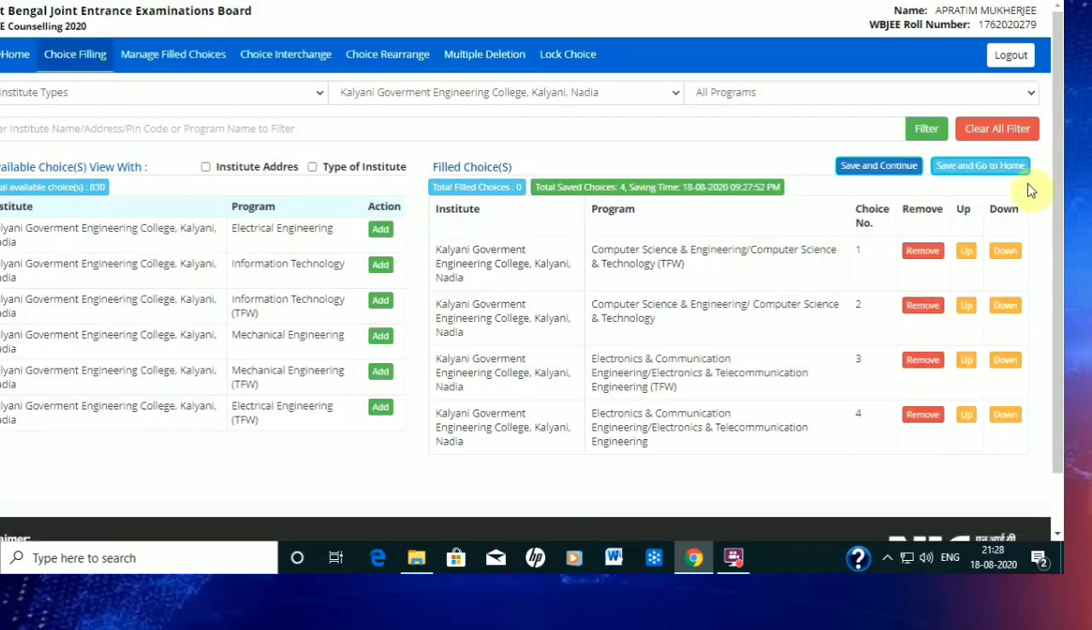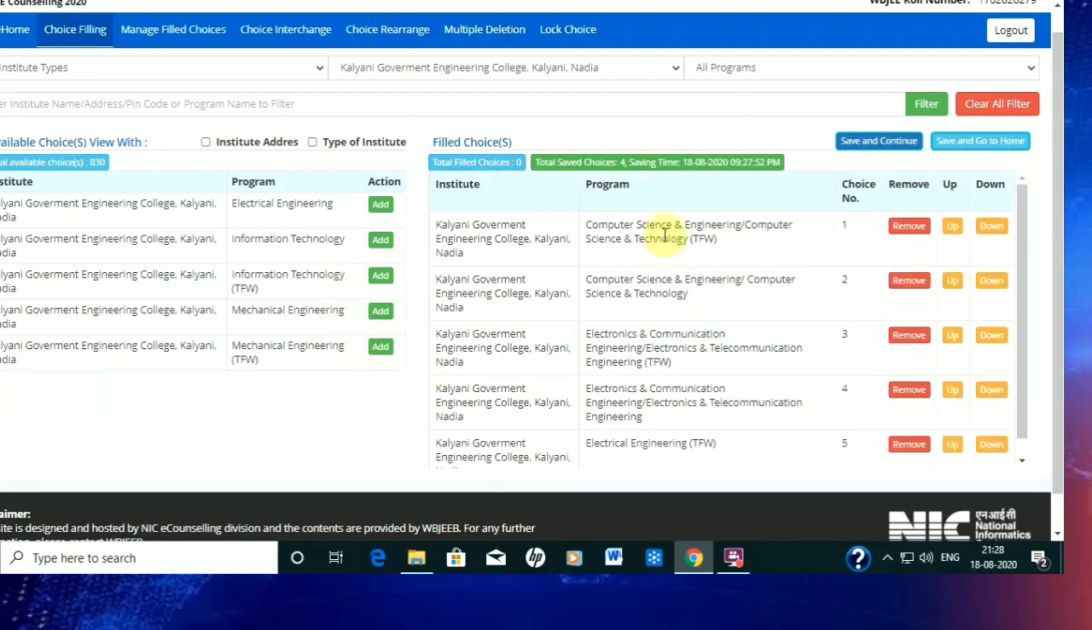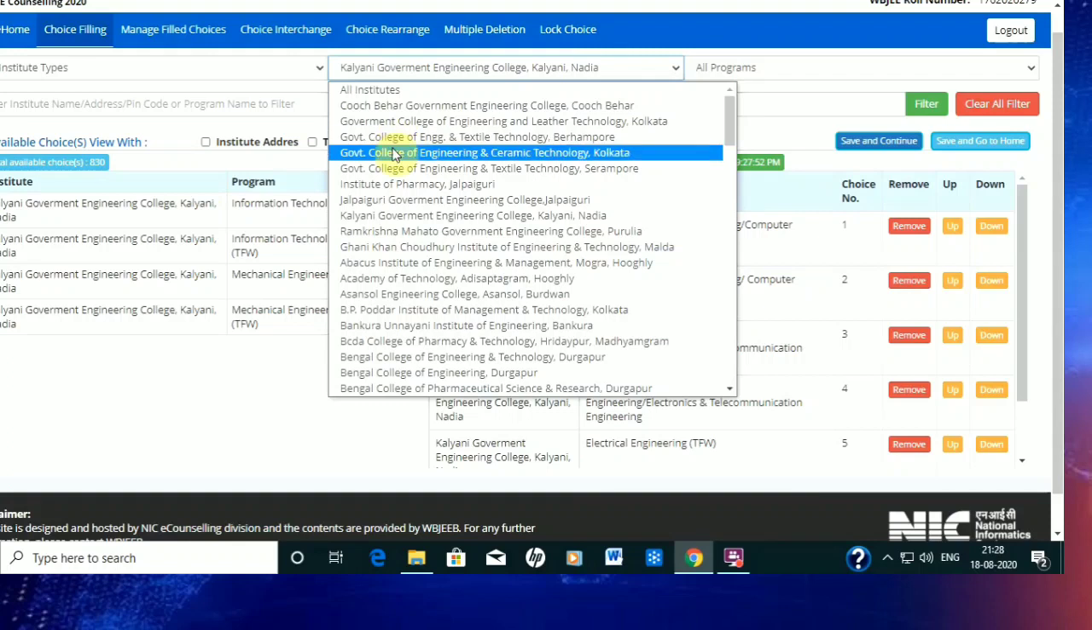This pop-up is a very good option from this WBJEE website, because if your computer gets shut down, it will be saved at any point of time. So this is a good one. Now see, you have 4 choices here, 1, 2, 3, 4. If you want to add some more, you can add again. Say in third position you want to keep electrical engineering TFW, so you can go for electrical engineering TFW, then electrical engineering without TFW. Now you are left with IT and mechanical engineering. If you are not interested in IT and mechanical engineering, you can simply go here and choose some other college. For example, you can go to Government Engineering College, Jalpaiguri.